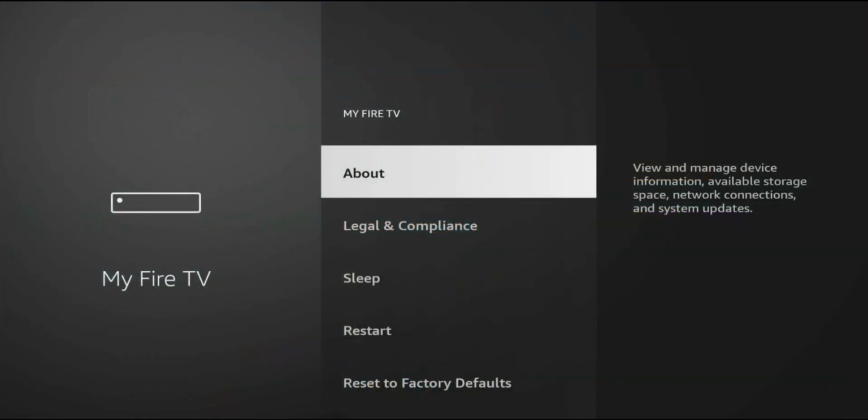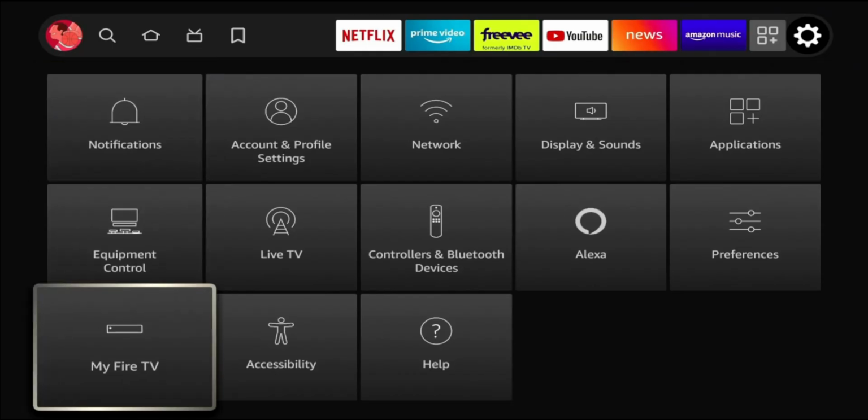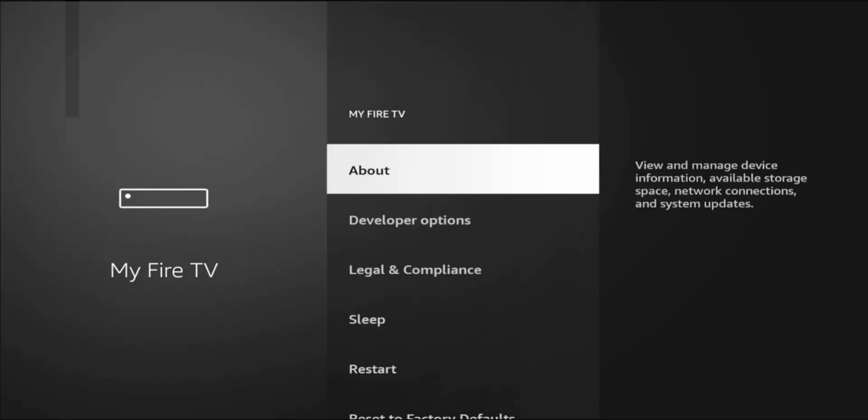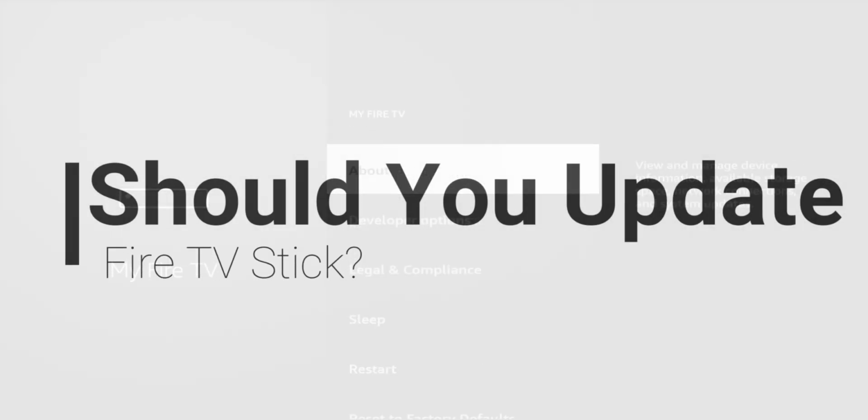So if the developer options has been removed, your screen will look like this. It'll say About, then it'll go to Legal and Compliance, and then the other stuff at the bottom. And you see that developer options is no longer that second option. For a lot of people, for me myself, if you do any third-party applications, any installs, any type of tweak to your Fire TV Stick, this is a big deal, because that means that you can no longer do those things. Which brings me back to the original question, should you update your Fire TV Stick?